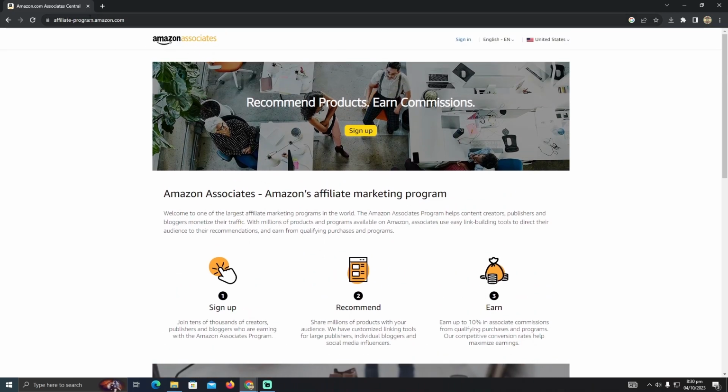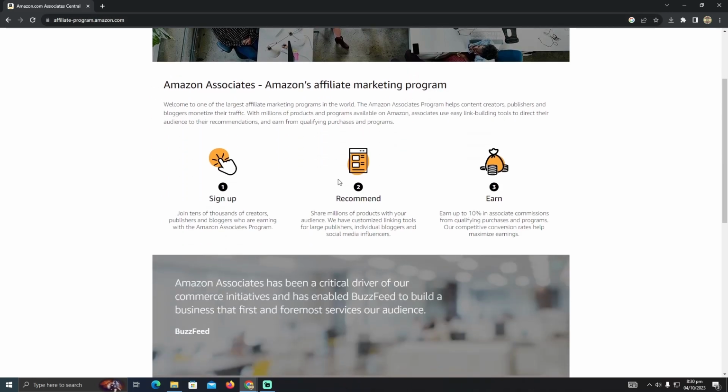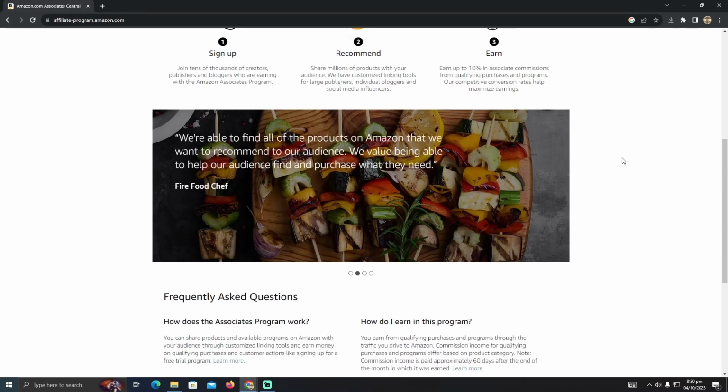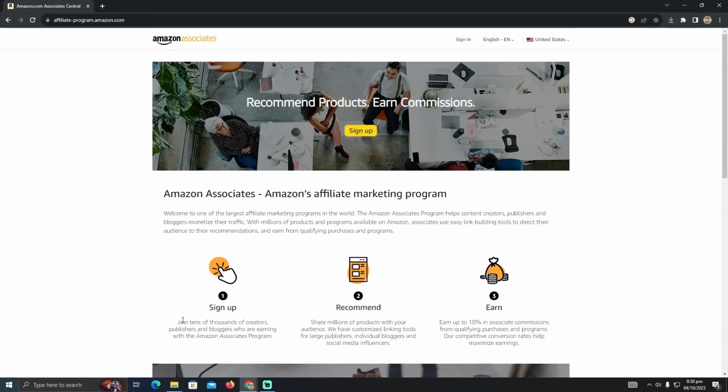For that, you have to go to this link, which is affiliateprogram.amazon.com. Here, you will be able to see the options for how you can become an affiliate for Amazon. You need to create an account. After that, you need to select some of the products that you want to affiliate with, and then the third step is that you can earn.